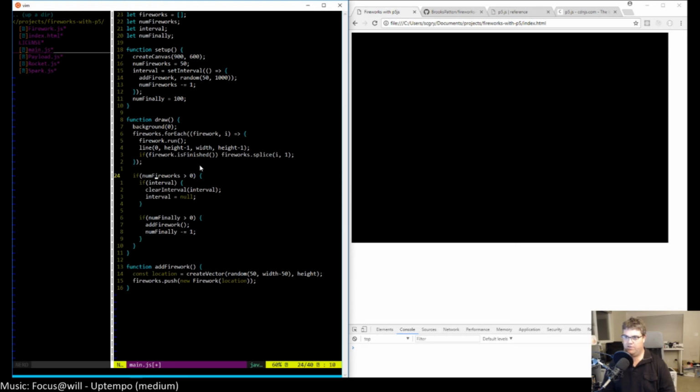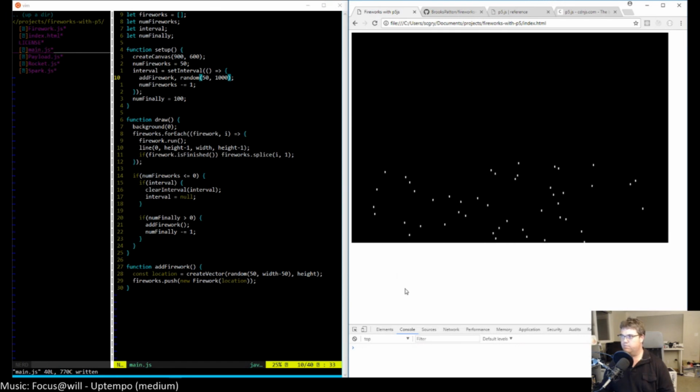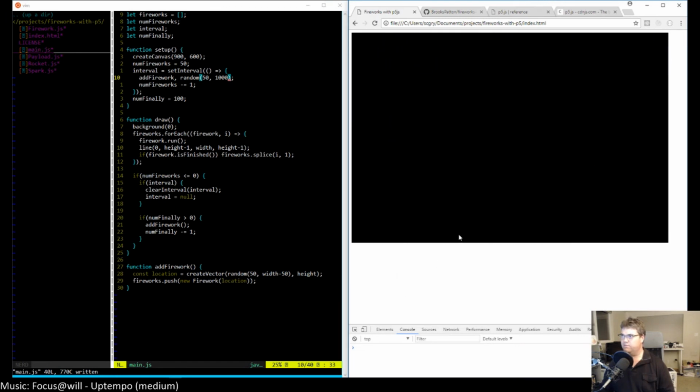Now I want if num fireworks is less than or equal to 0, then do this. Unexpected token closing main JS10. Still went straight to the finale.